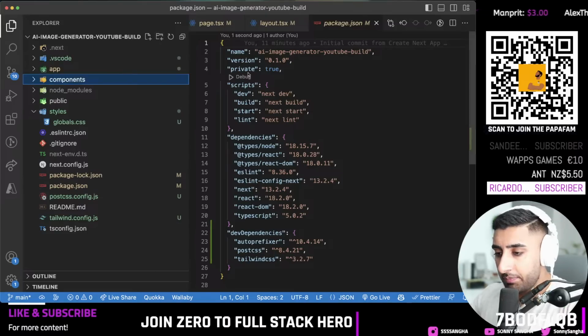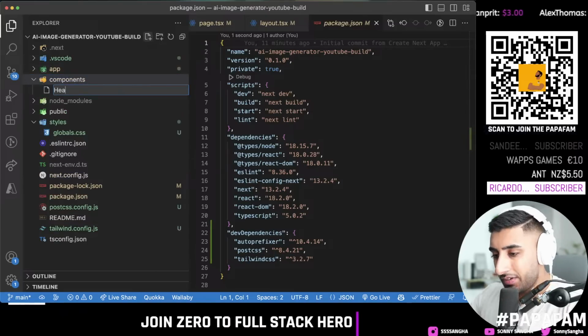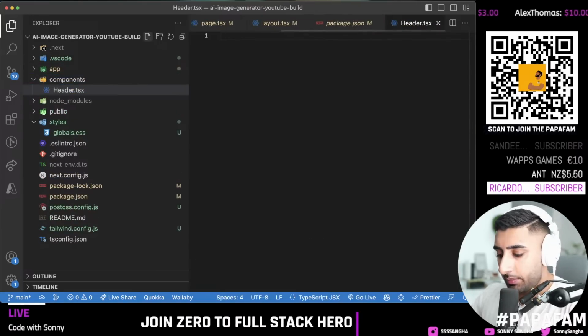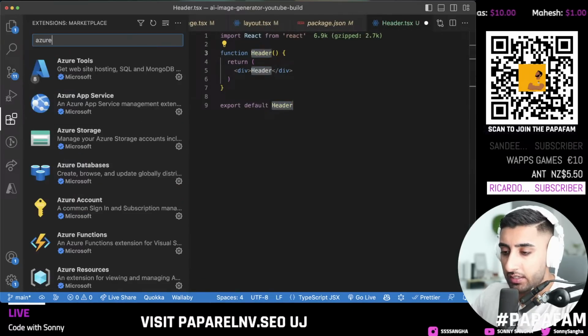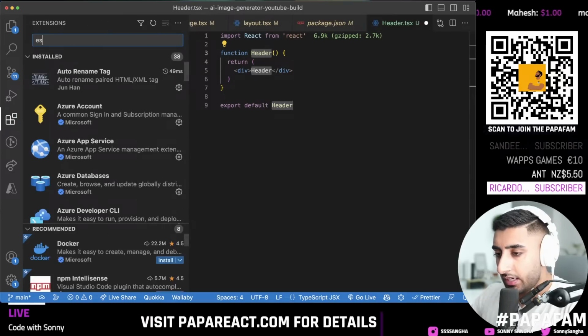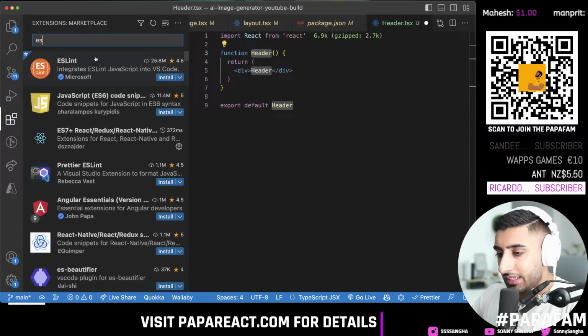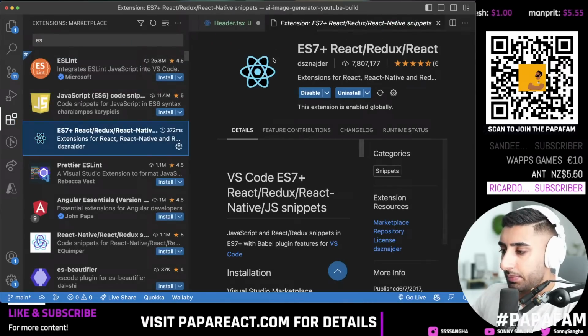So components folder, and inside of the components folder, I'm going to create a header.tsx. Now with the header.tsx, I'm going to type in RFCE. I've got a nice little snippets tool. Now, if you don't have that little ability that I just did there, all you have to do is simply go here and type in ES, and you should get a nice little ES7 snippets pop up.